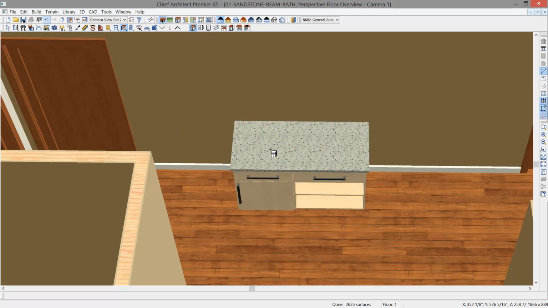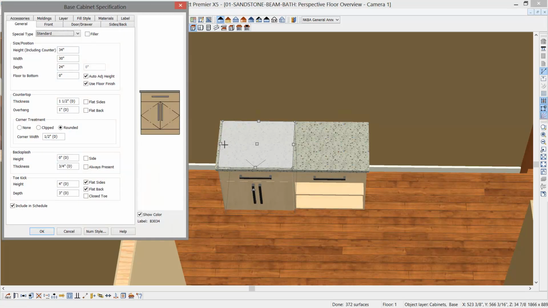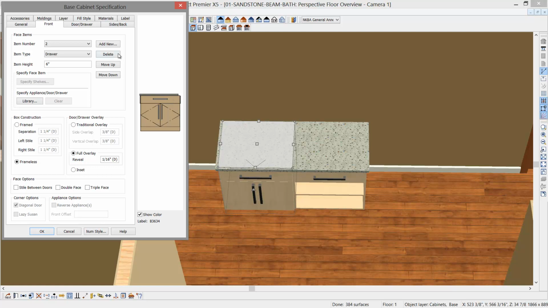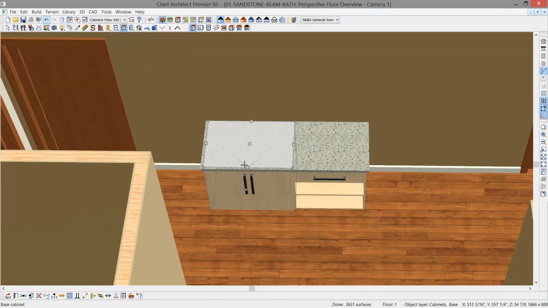Again, you'll notice the height comes in at 34. Let's go ahead and widen that out, and if you double click on the cabinet, I'm going to set this to be my sink base, so I'm going to go ahead and change the width to be 36 inches. And in this case, I also want to remove the drawer out of that cabinet. I'm going to click on the front face item, press delete, and remove that drawer out of there. This is going to serve as my sink base.